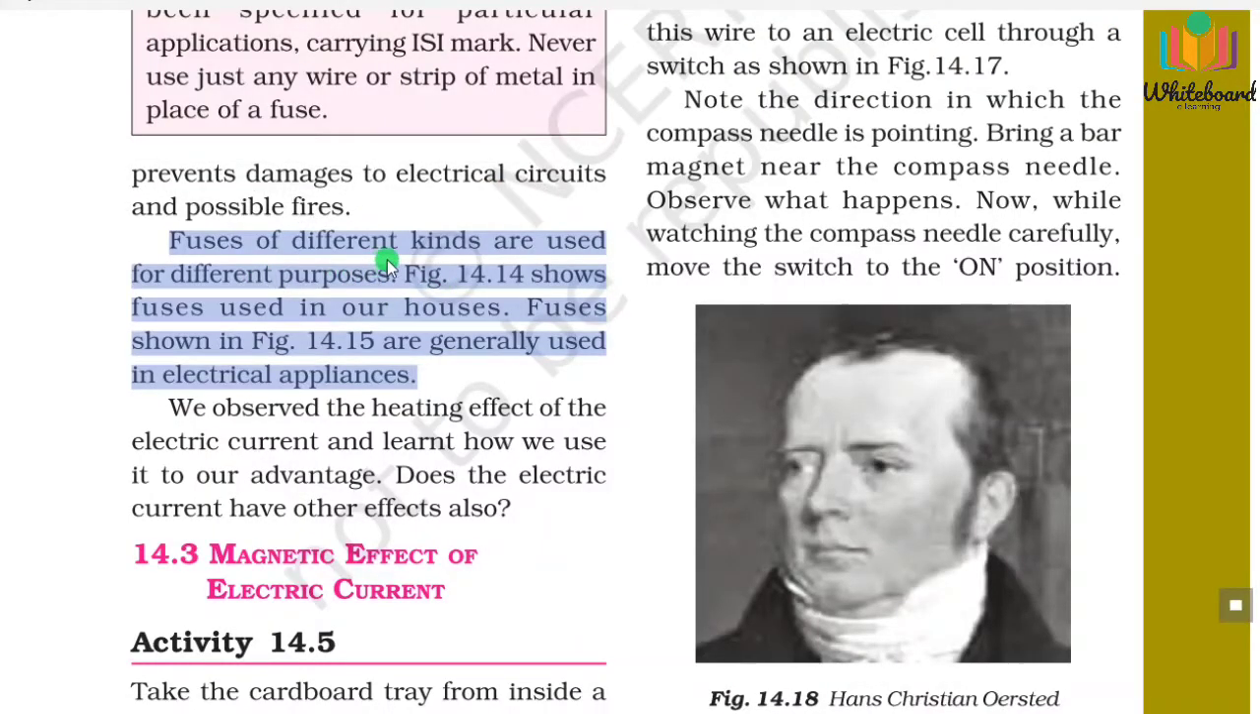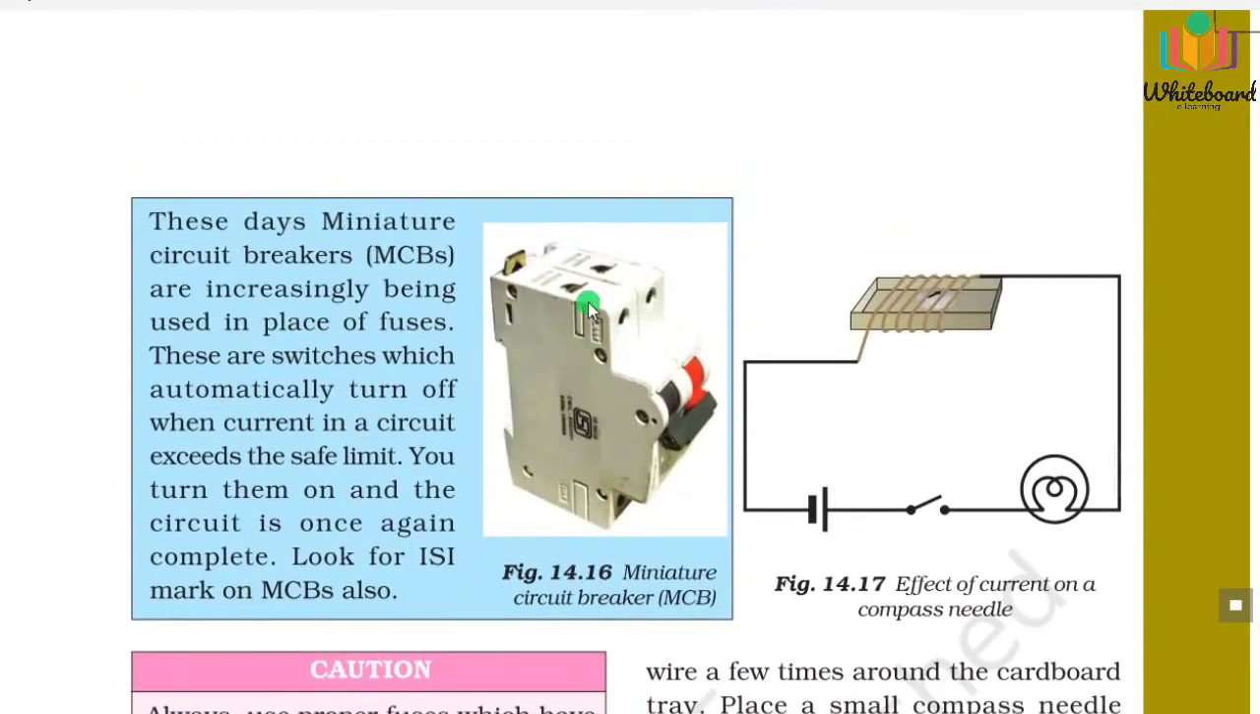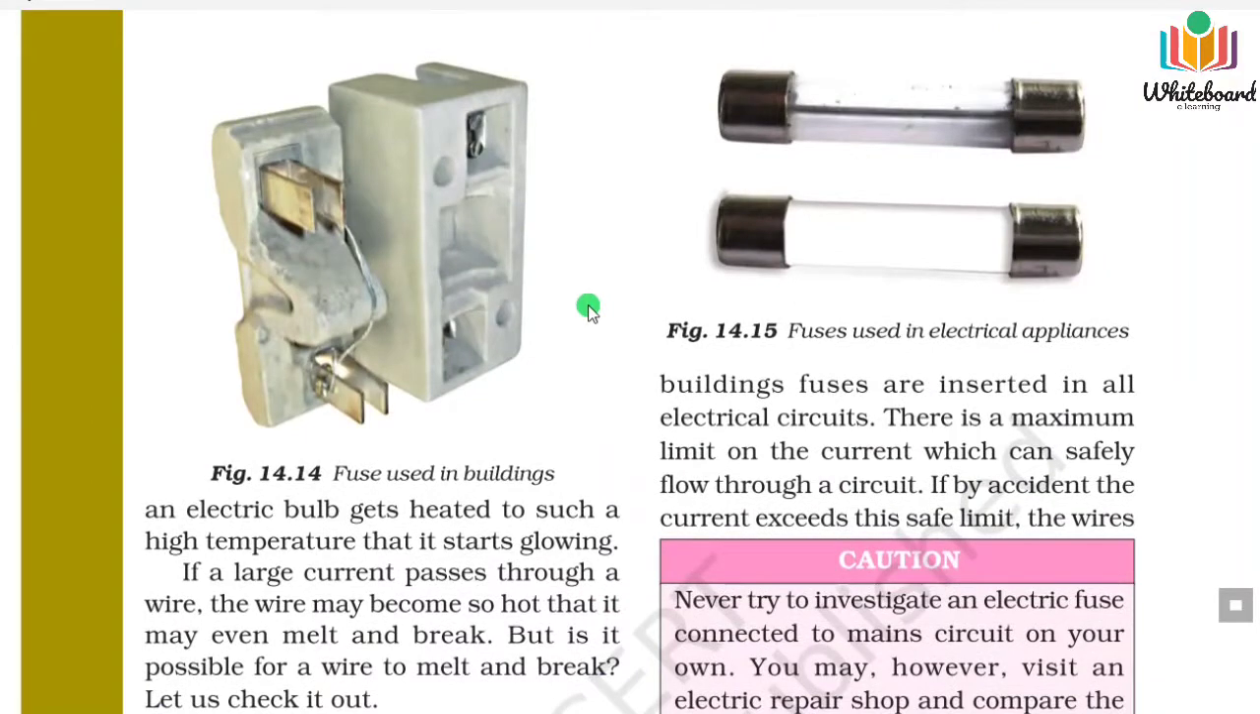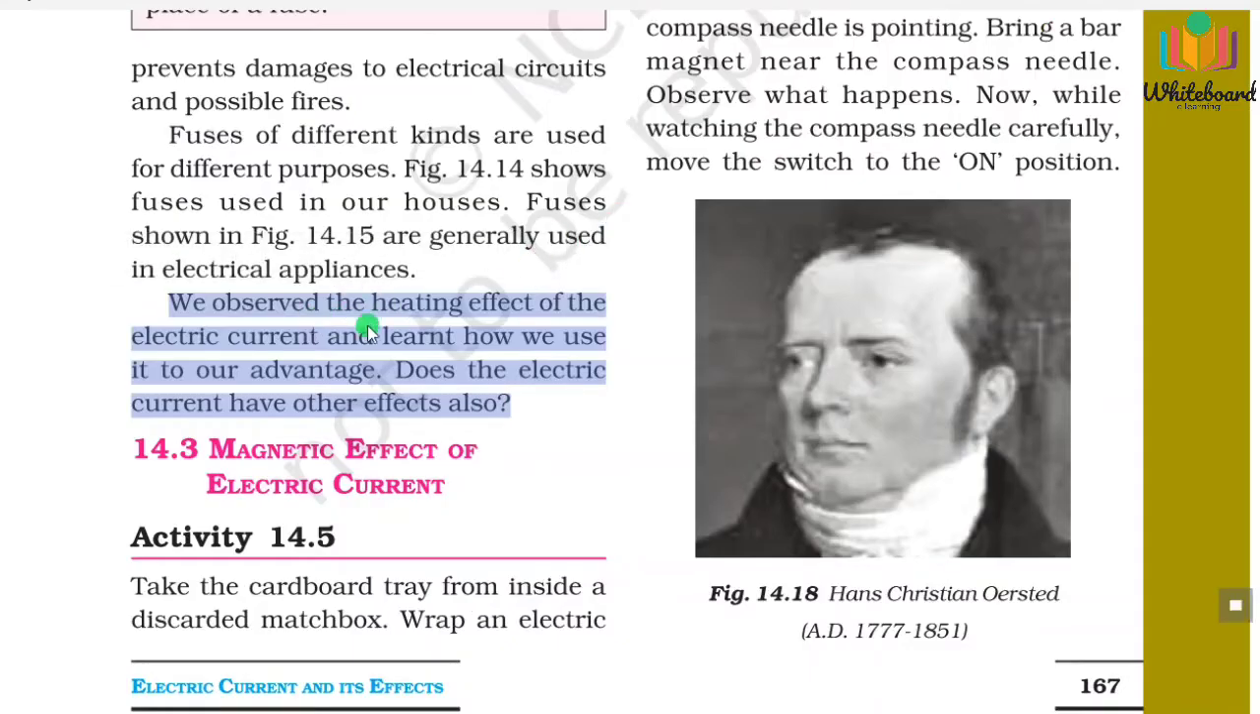Fuses of different kinds are used for different purposes. Fig. 14.14 shows fuses used in our houses. Fuses shown in Fig. 14.15 are generally used in electrical appliances. We observed the heating effect of the electric current and learned how we use it to our advantage. Does the electric current have other effects also?